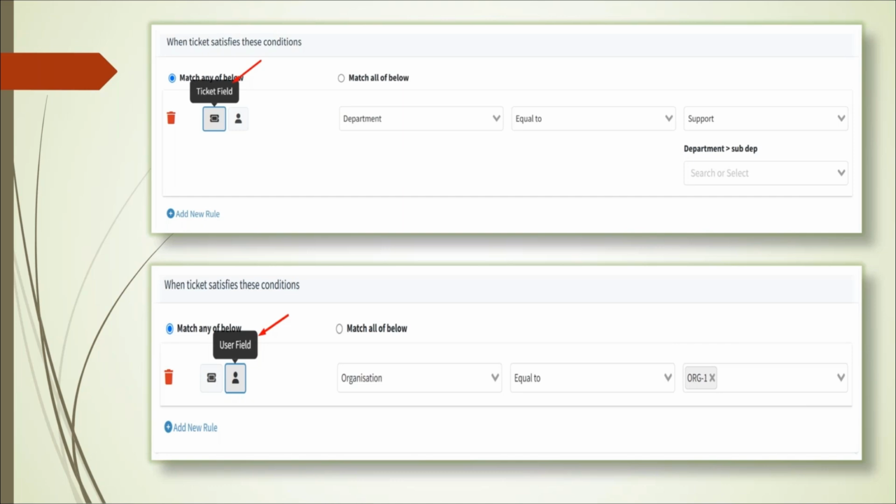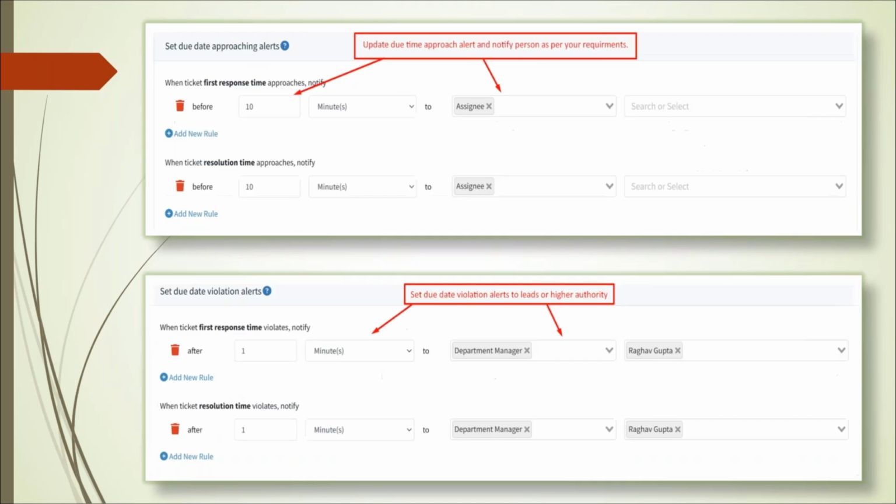Okay, so this is the condition section, and the next sections are the due date approach alert and the escalation alerts. When the ticket's first response time approaches, we need to configure some settings here: first response time approach notification, and resolution time approach notification to the assignee. Once the ticket is created in your system, it is assigned to that particular agent. And what is the next step?